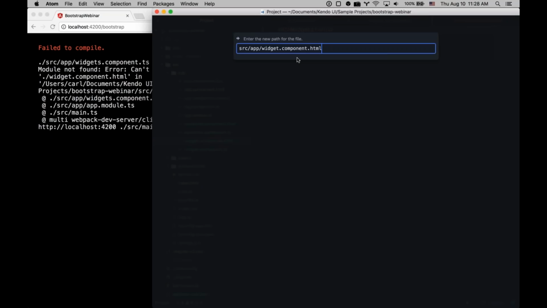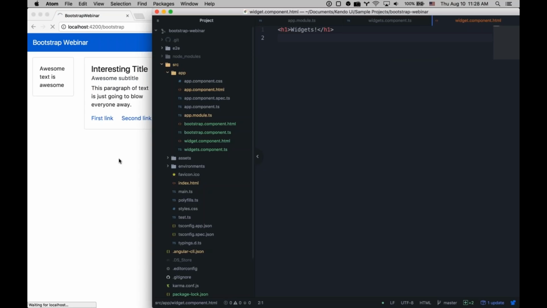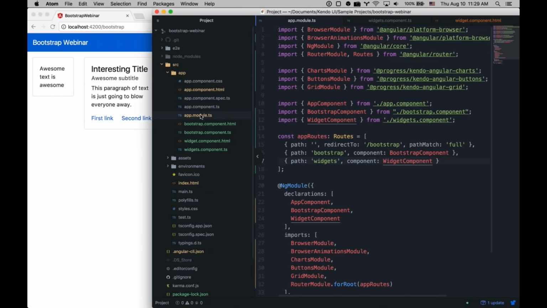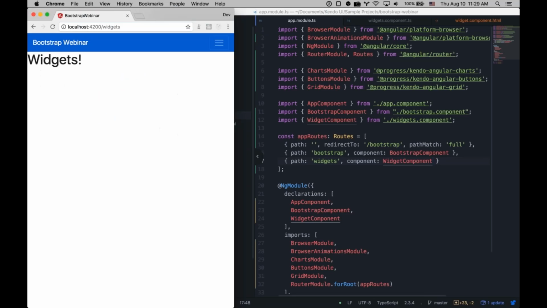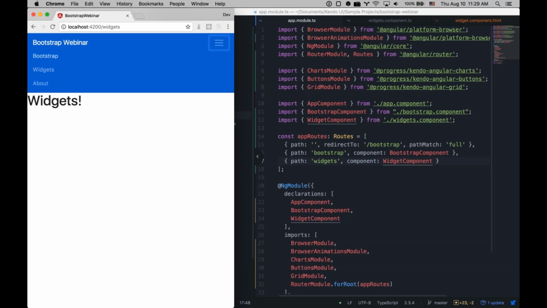So if I do /widgets, we'll see now that, woo, we get the H1. It says widgets, and everybody's super happy, right? So now that we have these two pages, what we notice, though, is that I can just navigate to them, of course, with the routes, but I can't navigate to it with these menu options that I have up here, right? So let's change that.